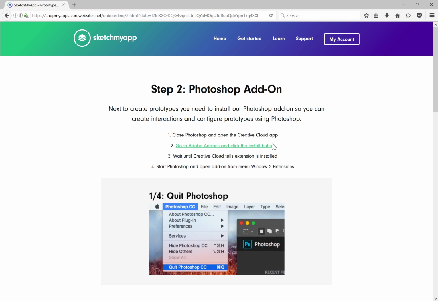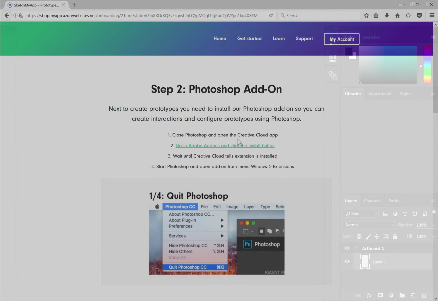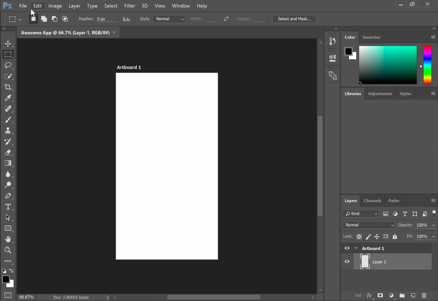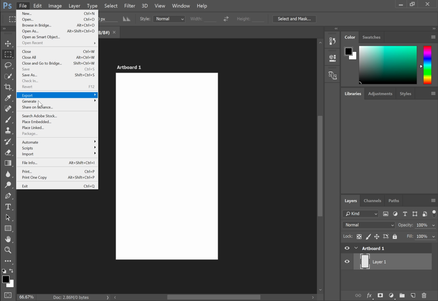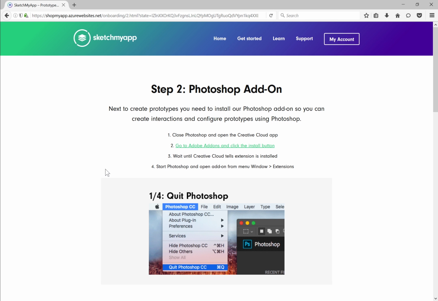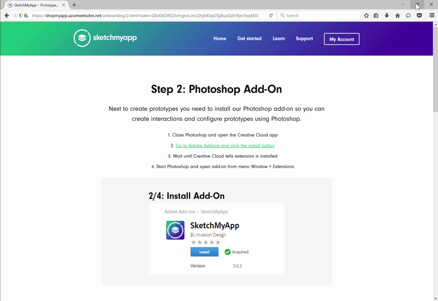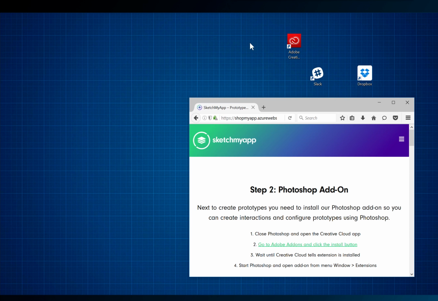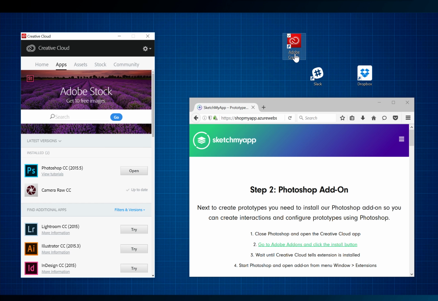Once you've signed in and linked the account, the second step is to get the Photoshop add-on. This will allow you to create interactions and configure your prototypes right inside of Photoshop. To do this, close Photoshop completely. Once Photoshop is fully closed, you can open up the Creative Cloud app on your desktop. And I want to make a quick side note. If you can't find this on your desktop, all you need to do is go to adobe.com and download the desktop version of the Creative Cloud.